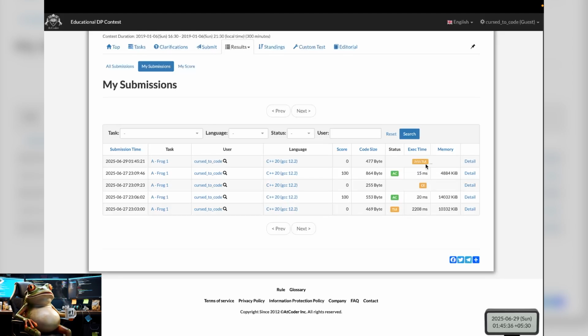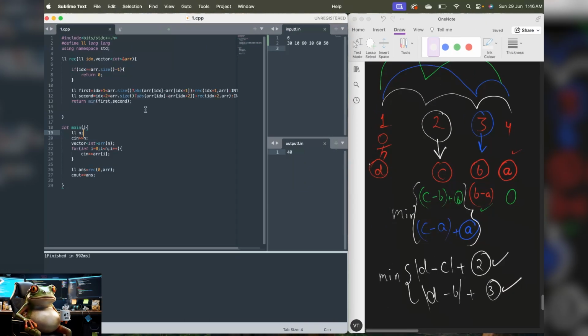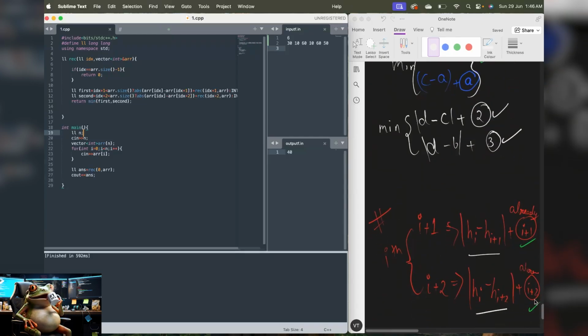And yeah, we got a time limit exceeded. In this recursive solution, we didn't store any pre-computed values. We are again and again computing all the results. And in the solution, we assumed that these values are already calculated. But in our solution, that's not the case. We are just making the recursion call and we are not storing those already computed values. Let's see how we can do that.